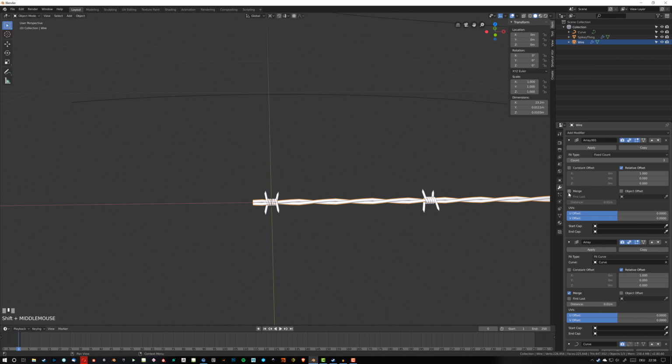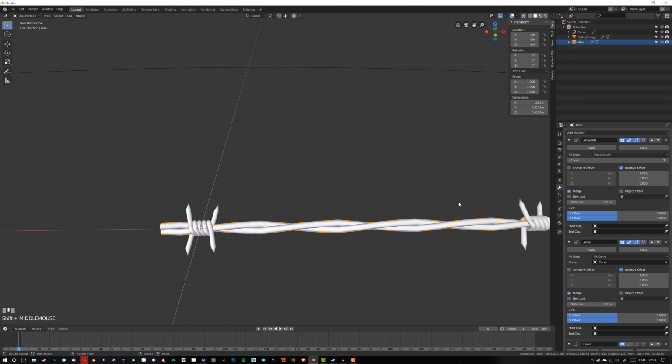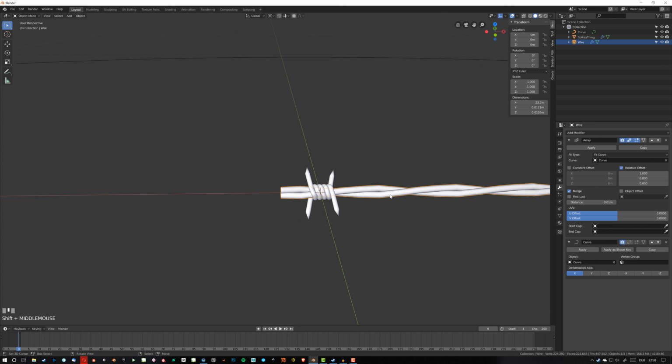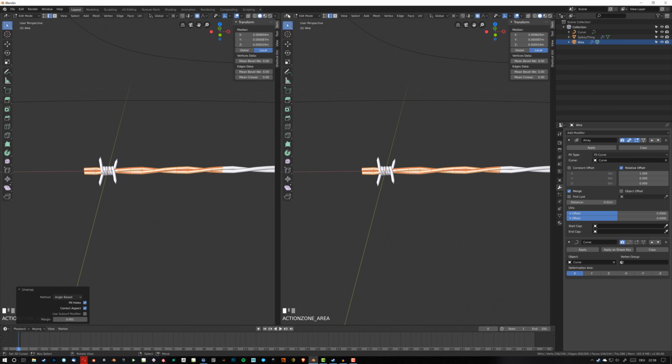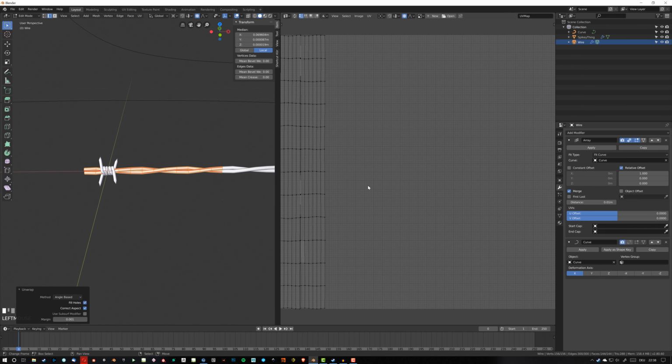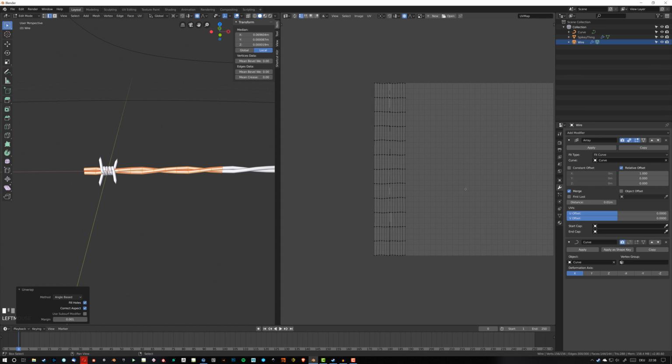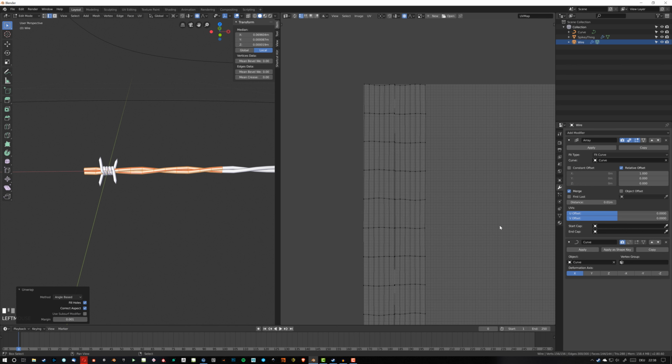And I'll also merge this. And then I actually want to apply this. So what this gives me is just a longer space to work with. And this I actually want to unwrap properly. So I'll select these two, Control E, mark seam, then select everything, U for unwrap, and now we should have a nice unwrap. Yeah, we do. And it also more or less tiles.